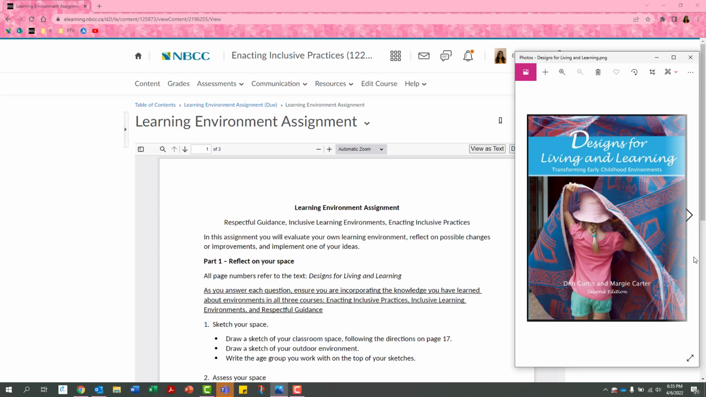As you answer each question, ensure you are incorporating the knowledge you have learned throughout all of these 3 courses: enacting inclusive practices, inclusive learning environments, and respectful guidance.